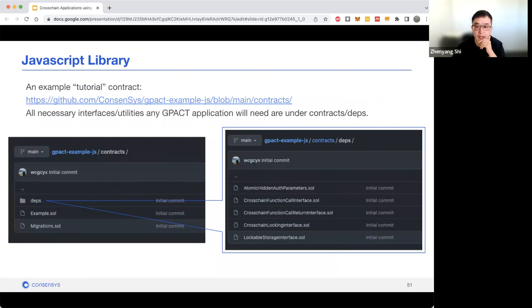Cool. So in the contract directory, you will find the Solidity code for the example contract, and also a folder storing all the dependencies you will possibly need. At the moment, GPACT is sort of an alpha beta version. We haven't done any official release yet. So currently, this is how you can access the GPACT Solidity library. Next slide, please.